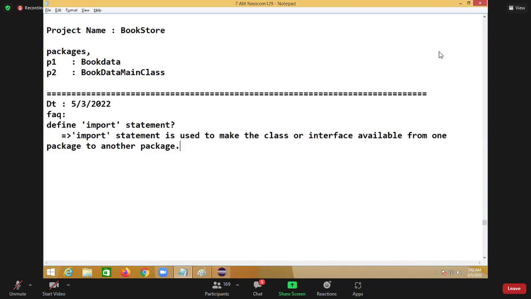Underline the term available. Sir, why did you use the term available here? You could say loaded. No, sir. Why are we not using the term loaded? Because the class is not loaded. Whenever I say java.util.Scanner, the class is loaded at runtime. In the compilation stage, it is only available.